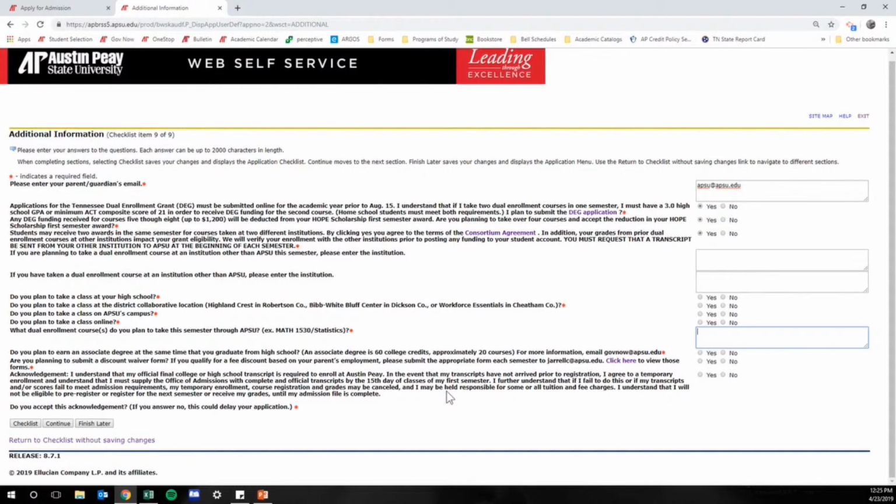Read through the acknowledgement statement. Accept the acknowledgement by pressing yes. And then once everything is complete, press continue.